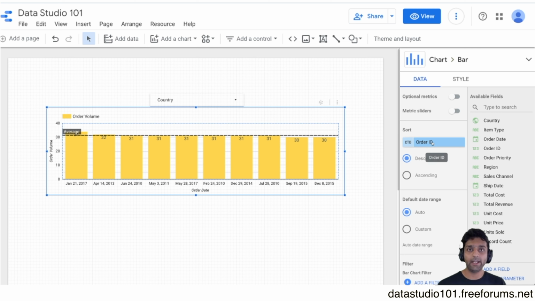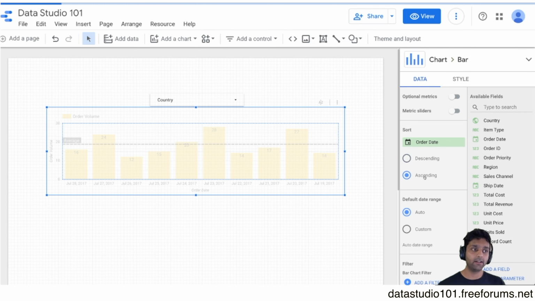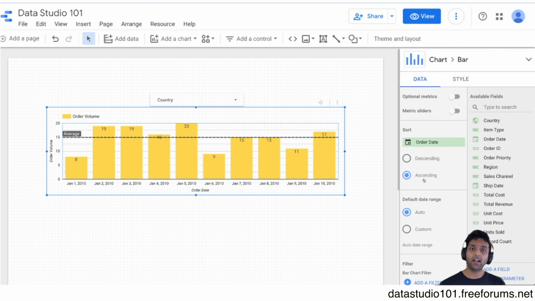Click on the order ID pill or whatever field has been selected in the sort section, and for the purpose of this example, we are going to sort it by order date. We will make it ascending, and you will see that the chart is now showing you dates that are sorted properly from Jan 1st through Jan 10th.